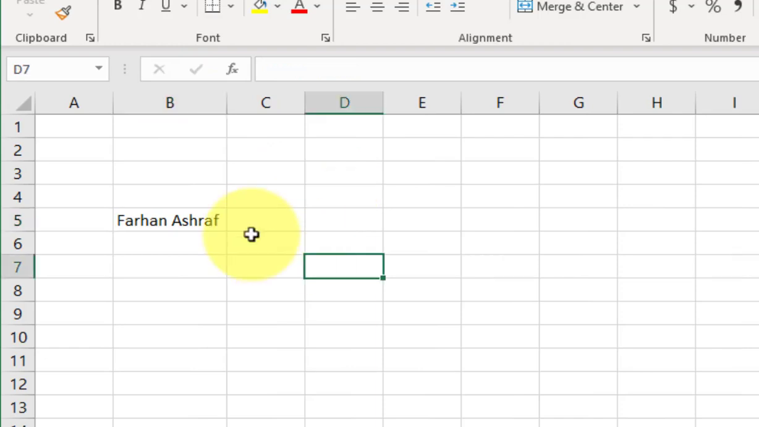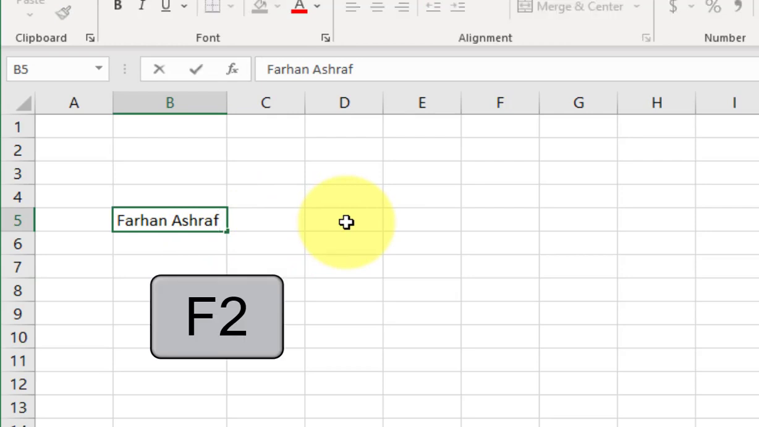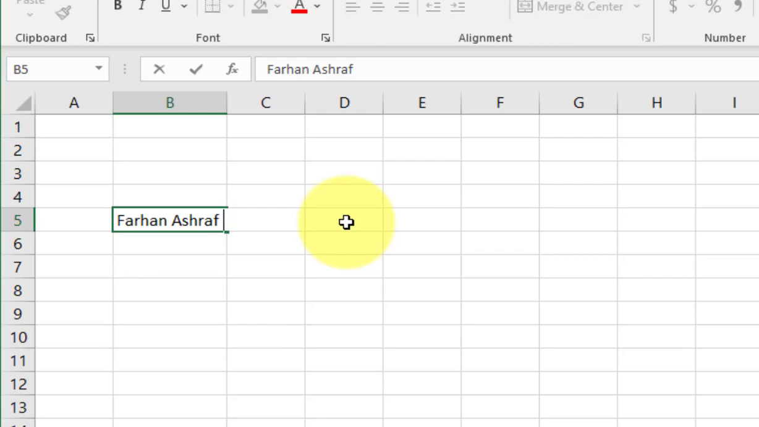This time I select the B5 cell and press the F2 key. You can see at the end of the text the cursor is blinking. You can write or update another word. But you can see the horizontal column width increases.